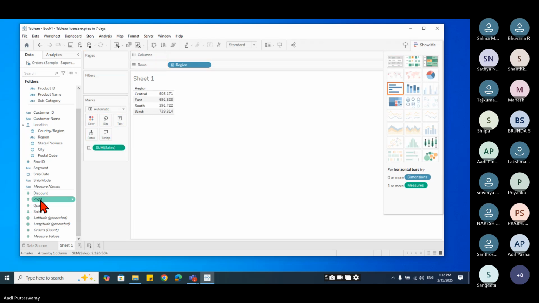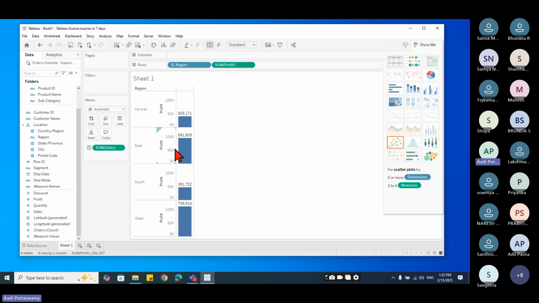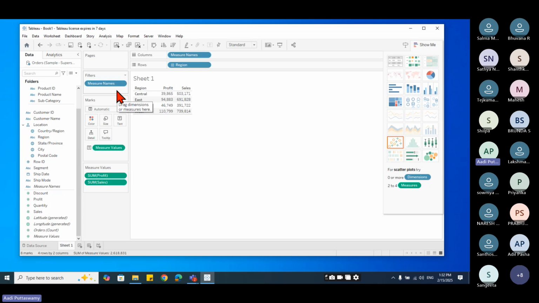Sales, profit. That is coming here. Let me change this to table. Again, some measure names, some measure values are coming. So people, this is very important. I just wanted to show you what happens when you are actually trying to do something. Automatically something comes here. We don't know what it is.